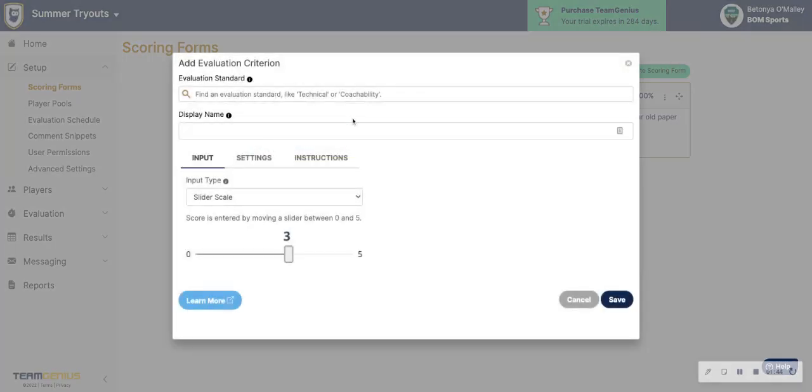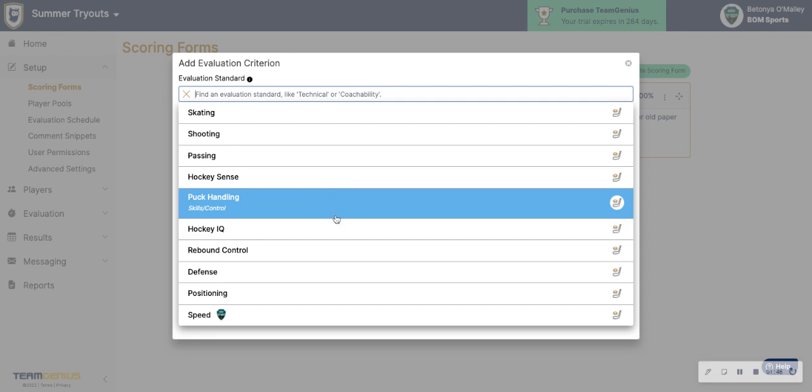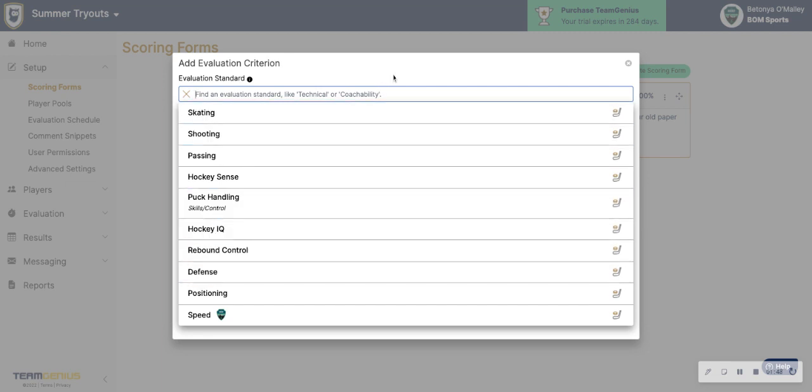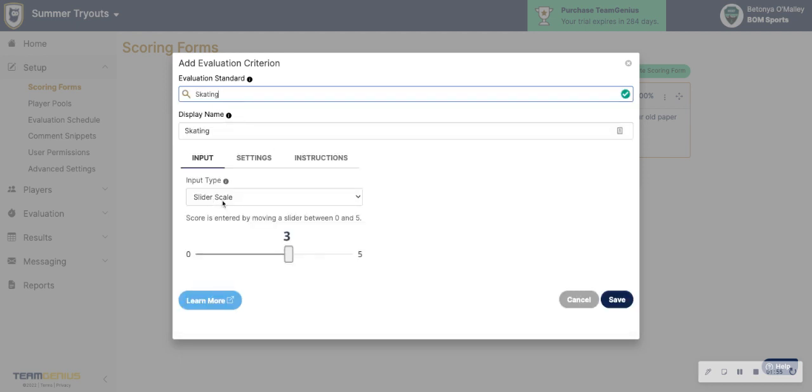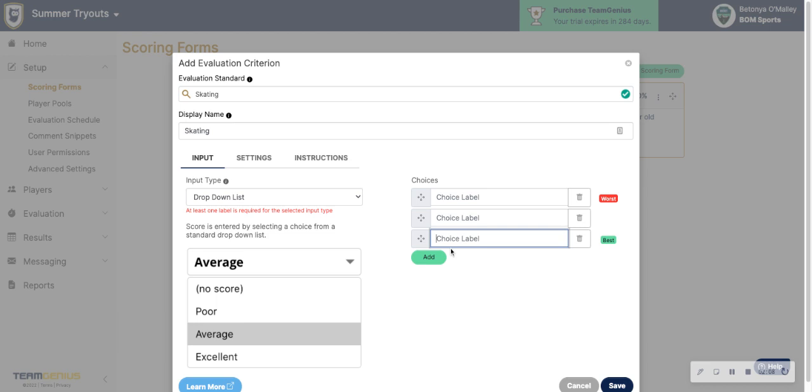So once you click on that button there, you will see a list of options based on your sport that we have loaded into TeamGenius, or else you can type in your own custom criteria, completely up to you. For the input type, slider scale will allow your evaluators to assign a score based off of the numerical rating that you set under the scoring form increments, whereas drop-down list and button groups allow you to actually put in name values for them to select from when scoring instead of a number value.